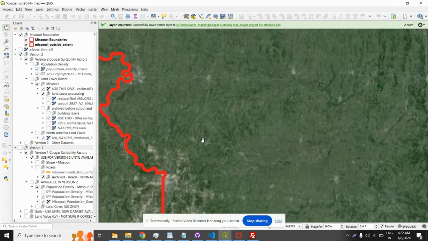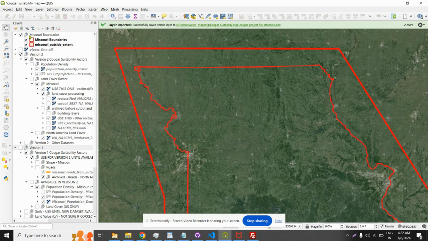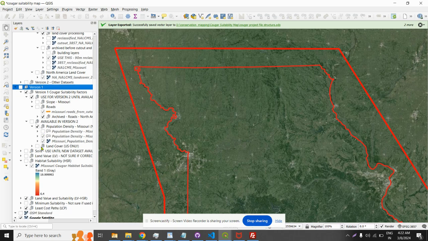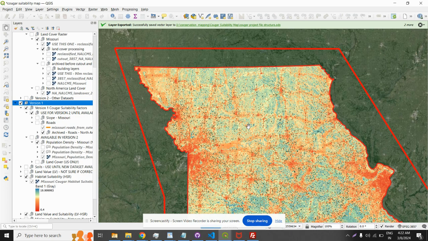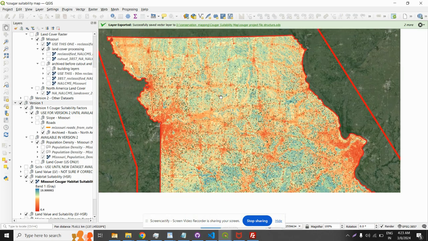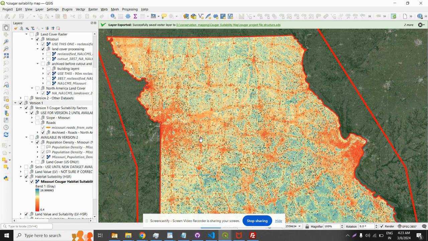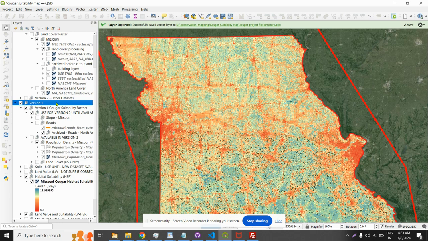This is where I am right now with things. I'll just go through this. There's version one, and I showed you this version earlier. This has some things that are kind of correct, some things that are not. It wasn't done right, the vector rasterization and resampling. So we're doing it all over again from scratch.